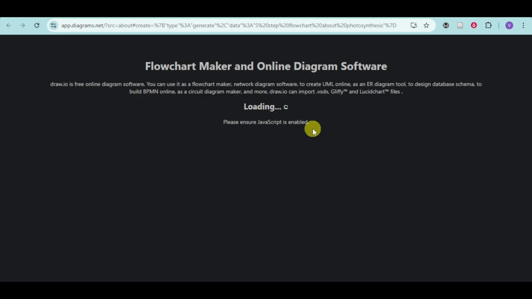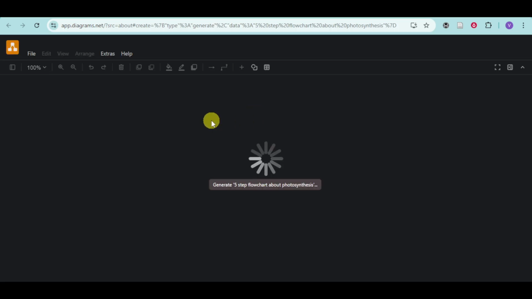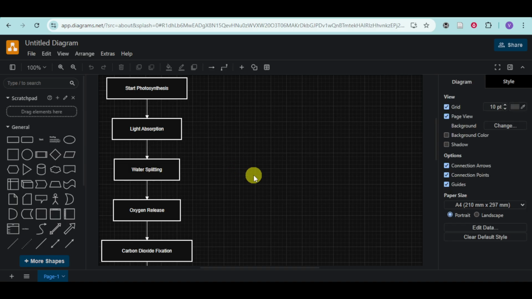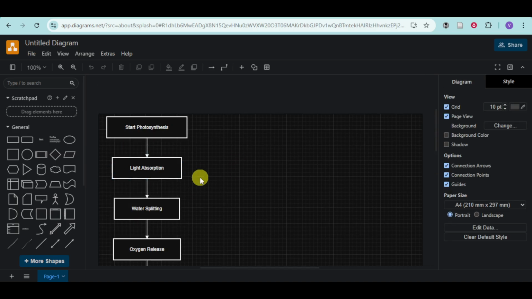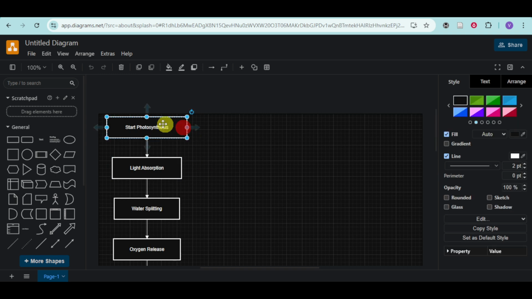So for this case, make sure as well that your JavaScript is enabled in order to actually use Draw.io. As you can see, it's actually generating the prompt that we have inputted earlier. And here it is, already added. This is powered by ChatGPT or OpenAI. You can also just edit it.